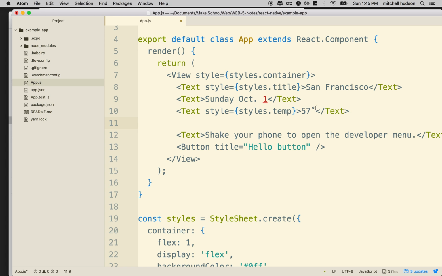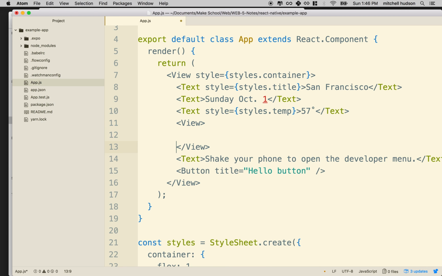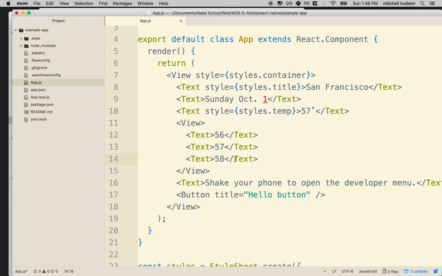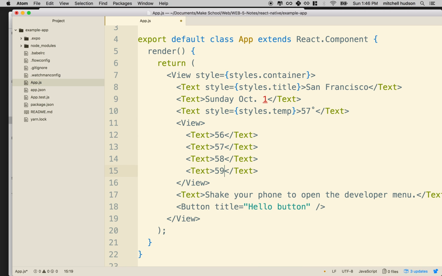I'll go up to the top here, and then underneath the text for the temperature, I'll add another view. It's got to be uppercase View, uppercase V. And there we go. Inside this view, I'll add a text field, and I'm going to leave out the day of the week for now. We'll add that back in later. I'll just put in the temperature. So let's say this is 66 degrees. I guess that's a huge change from 57. Maybe we should say 56 degrees, and the next day it's going to be 57, and 58. I'll just make them all a different number.